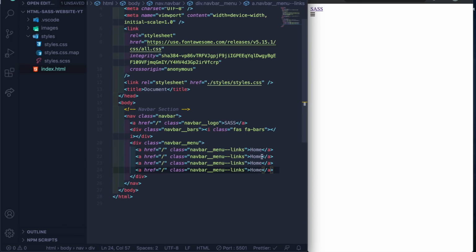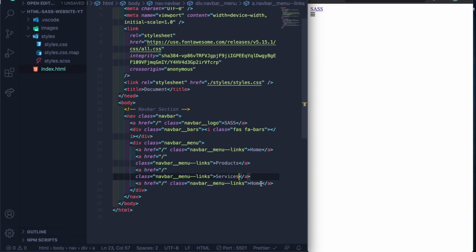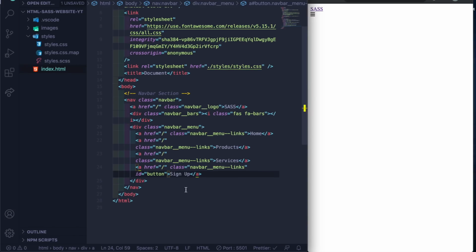And then in the second one, let's just change that to another menu. So let's do products. Third is gonna be services. And then the fourth one, I'll make this just sign up. And this one's also going to be a button, so I'm just going to put, outside this tag, id equals button. Now you can also change the tag to a button as well, or add it, but that's for additional stuff you want to add. And that's pretty much, if I save that, that is the entire nav.